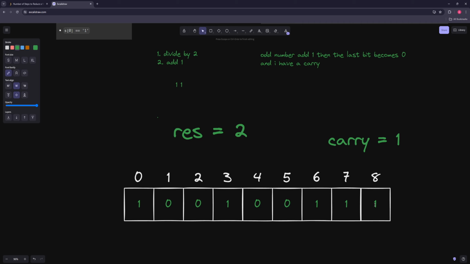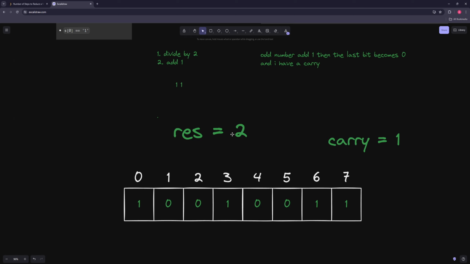And so we have a 1. So what do we have to do? Well, we're going to add 1 again, right? So our carry, so this is the case, if I do 1 plus 1, this will turn into a 0, and then I have another carry. So the carry will stay 1, and now I will divide. So get rid of that. That was 2 more operations. Because our number was odd, we had to add 1 and turn to a 0, and then we still have a carry.